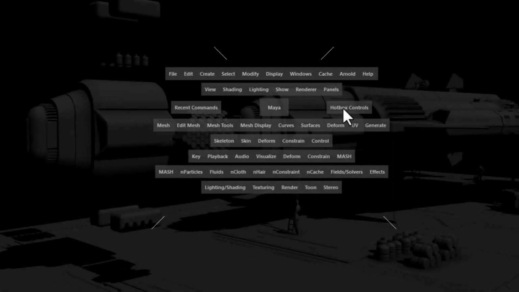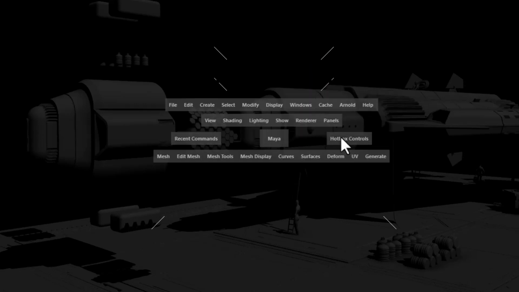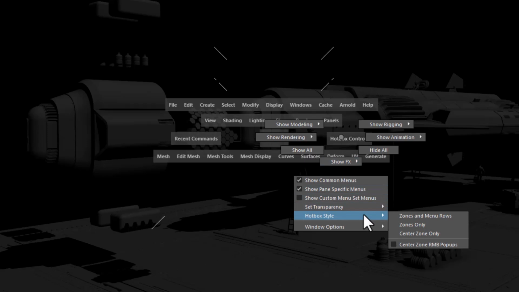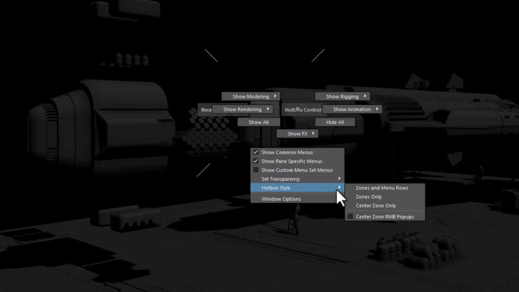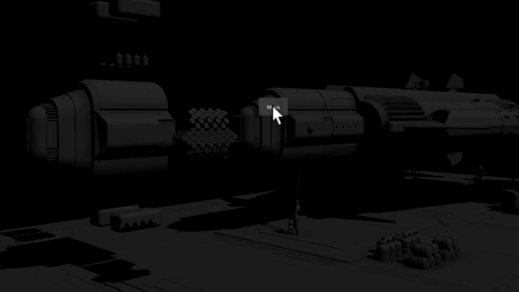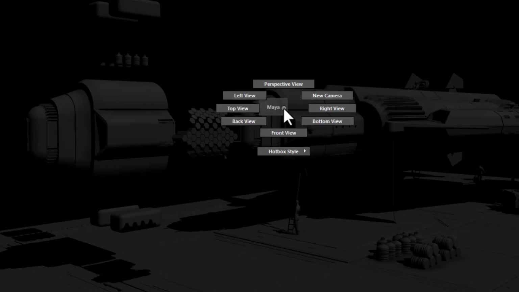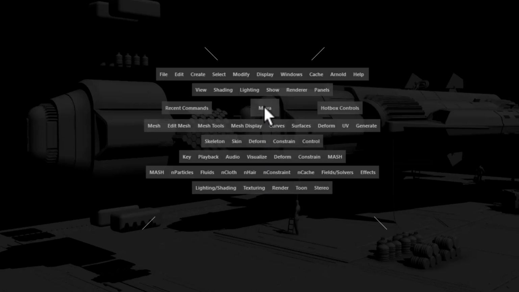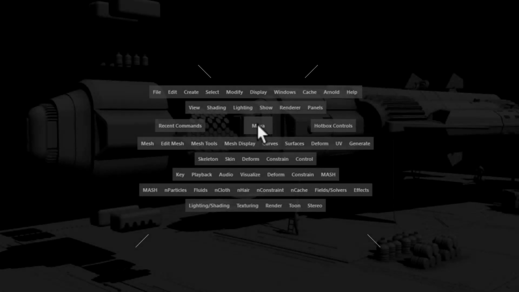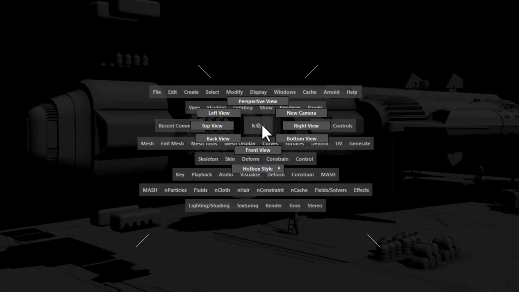You can hide the menu bars to concentrate on individual workflows, for example, modeling. You can also turn off the menu bars altogether and allow only the 5 zones. Or you can focus on the zone in the center. The marking menus in the 5 zones can be customized to your needs. The marking menu in the center switches between the different cameras. This is actually the fastest way to switch cameras in Maya.